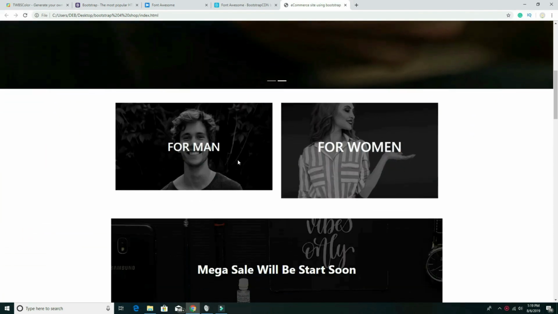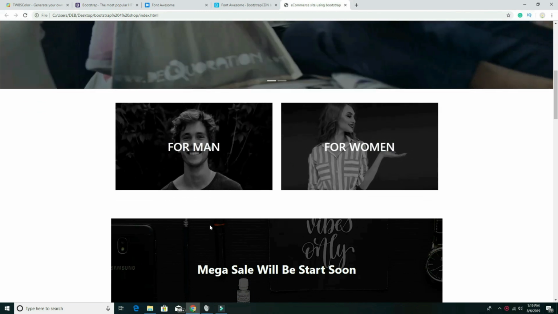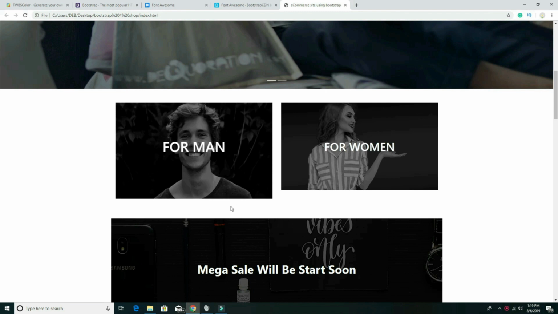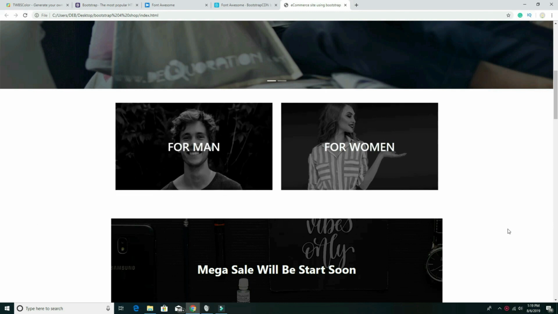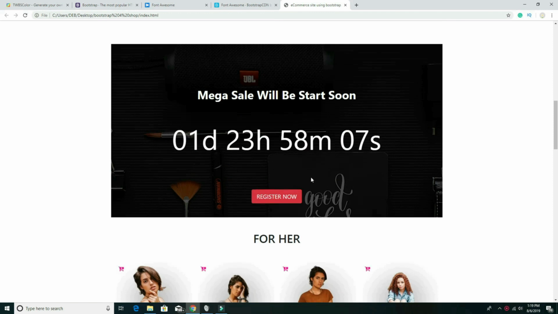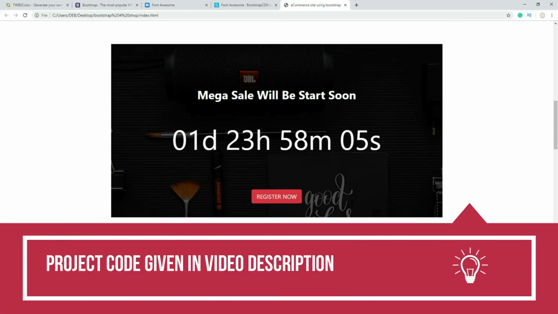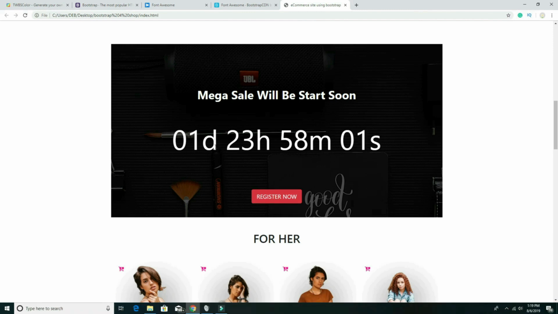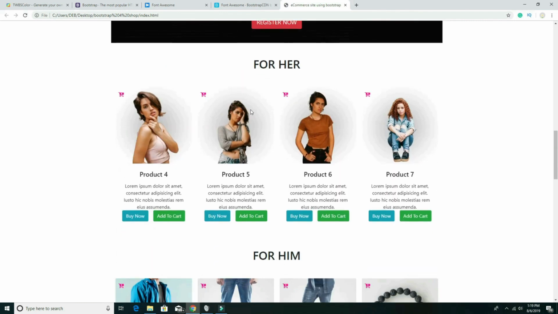If you scroll down here, you can see that I made these two sections for man and for woman. When you hover on it, it gets a zoomed effect. And this is my timer. I mean, if you want to launch some product, then you can make a timer like that. After a certain time, this product will be launched, and I'll tell you how to edit the times and all. And here, as you can see, there are the product sliders.